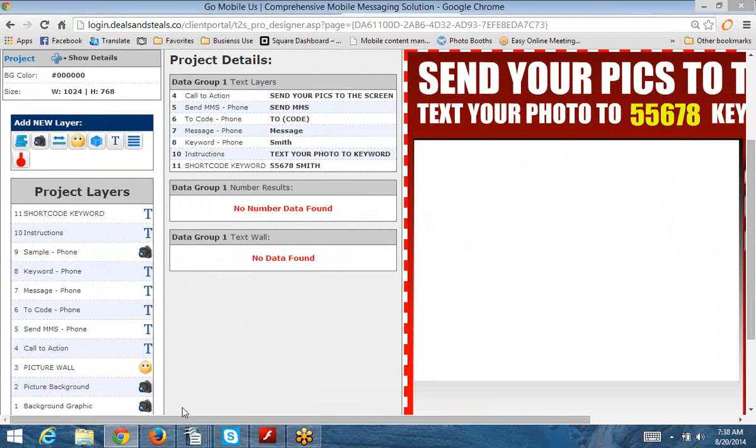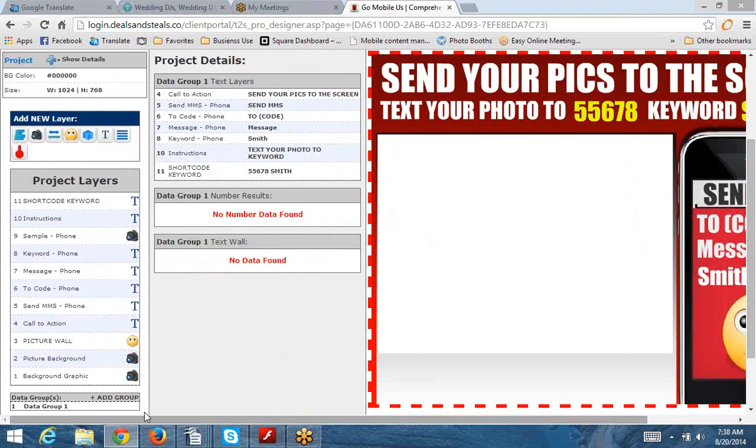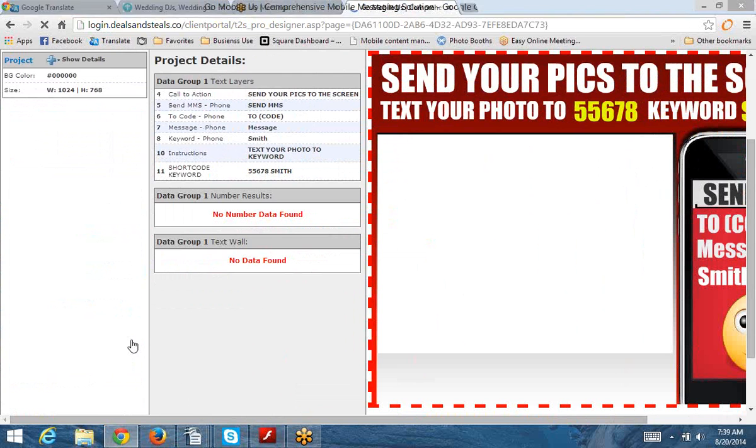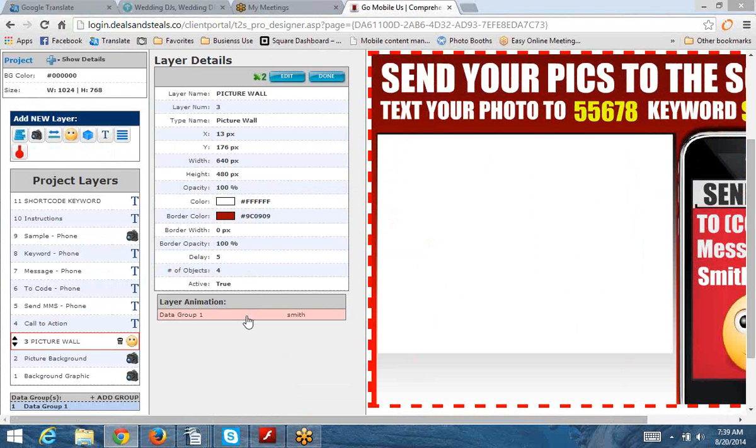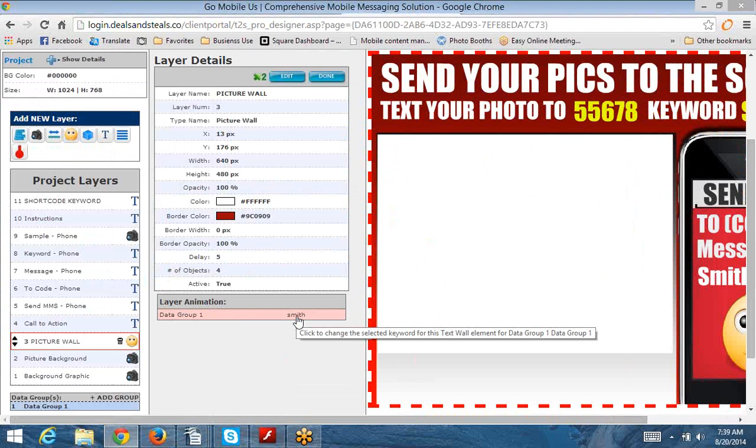We have a picture background. We just label each layer and we put the image or text where we want it to be. The picture wall, that's where the picture is actually going to go, and then we have to animate this process. Once it's animated, it'll layer animation, it'll be here. We attach it to a keyword so that our system knows which template module to send it to.